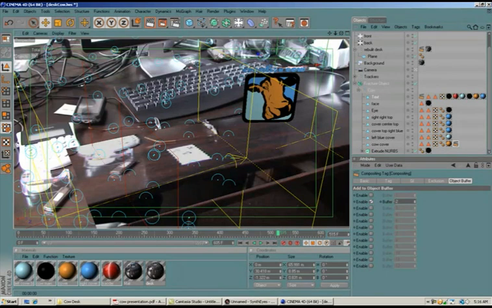object buffer to 2. So now what this is going to do when we render this out is it's going to make a separate pass for the text, the creative cow text, and it's going to make a separate pass for the cow face. So then we can go and we can isolate those two elements and we can apply effects to those that won't affect anything else.